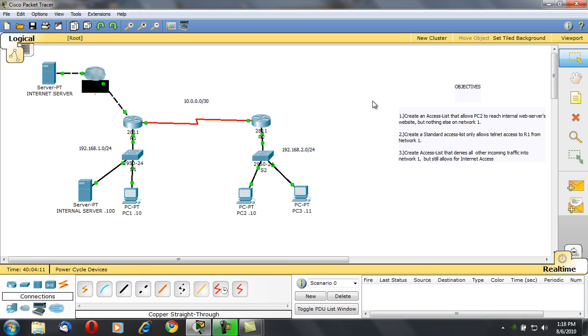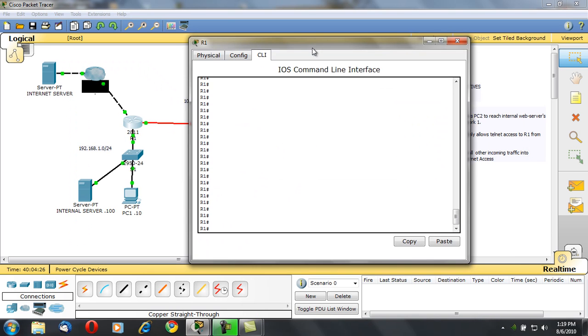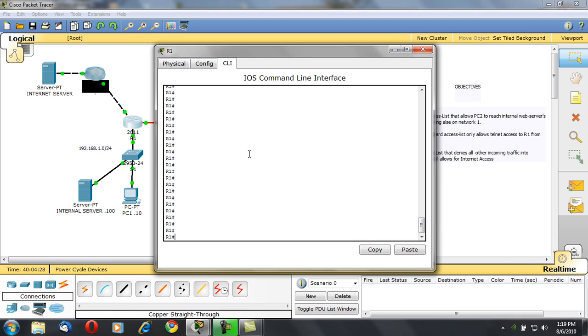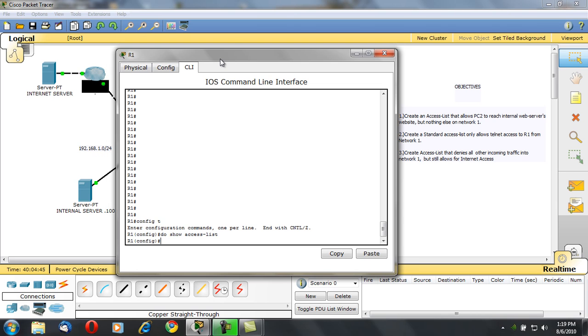Okay, so the functionality of this access list really is going to be in where we place it to deny that. So what we want to do is we know it's got to be on R1 because remember a standard is going to be as close to the destination as possible. So let's get in here and let me make sure there's nothing on here. Okay, so let's do it. Remember in part 1 I talked about a name and a numbered. I did the numbered in part 1. I'm going to do the name this time.